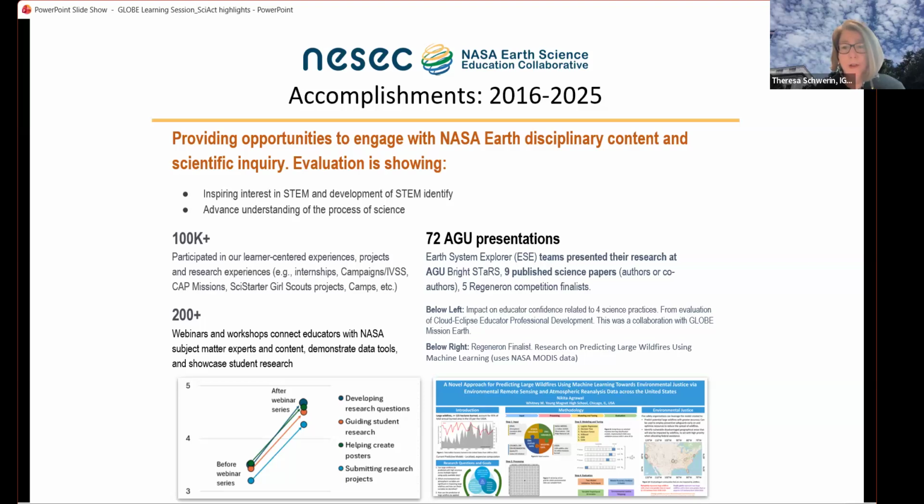We have had several of our Earth System Explorer student research teams present at AGU, with team presentations, 9 published science papers with student interns as authors and co-authors, and 5 Regeneron competition finalists. And the graphic at the bottom right is from a poster by one of the Regeneron finalists who did research on predicting large wildfires using machine learning based on NASA MODIS data.